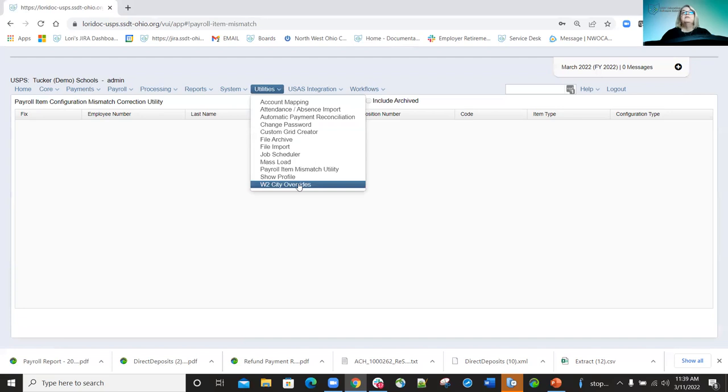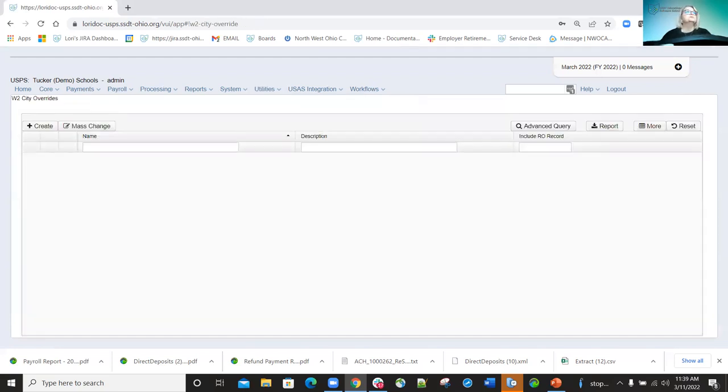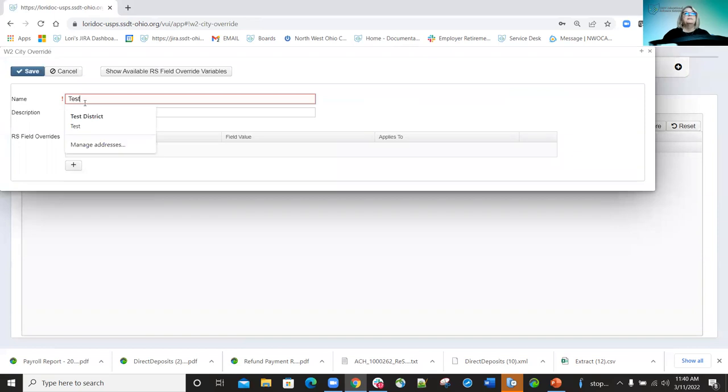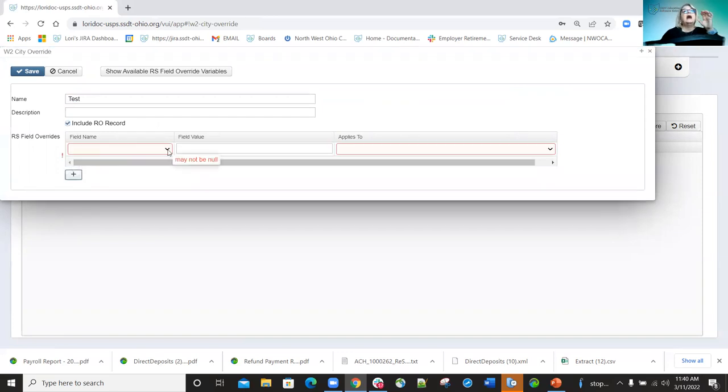And then the last option we have out there is this W-2 city override option. Oops, I missed one, but we'll go back. The W-2 city override option is used so that you can create overrides for W-2s for cities. And when you're processing the W-2 city files, you could use those overrides. So if I hit create, I can put in a name, and then a description, whatever I want, and then include RO records. And then I could go ahead and add, we have defined options already out there that you can make changes to for the RS fields. So maybe the city wants the tax code, I don't know.